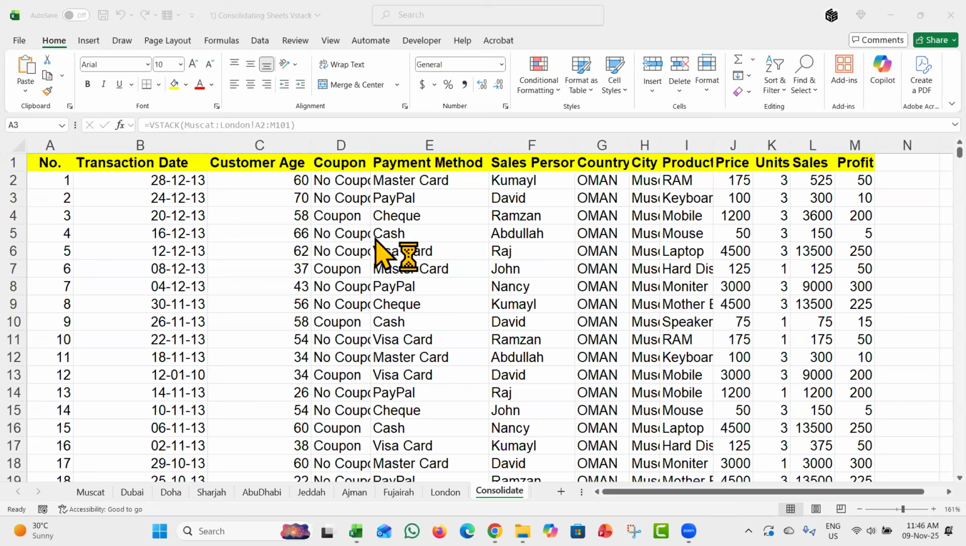Amazing, Kasim. Great, great, Shivraj. Okay. So, in the last 5 to 10 minutes, you have learned a new formula, that is VStack, and you know how to combine multiple sheets. If you have any question on this, feel free to ask now, everybody. Feel free to ask now. Any doubt, any questions you have.